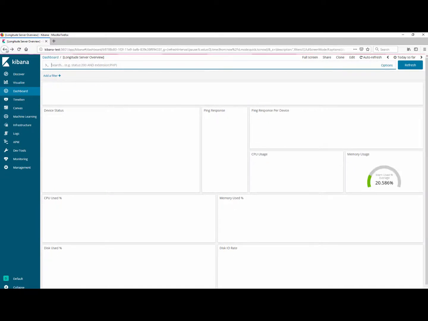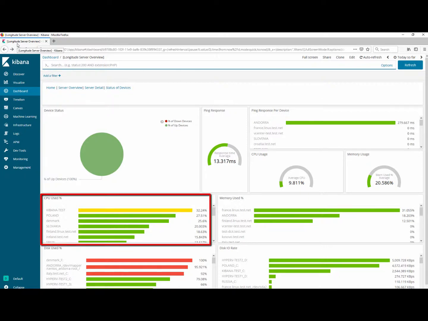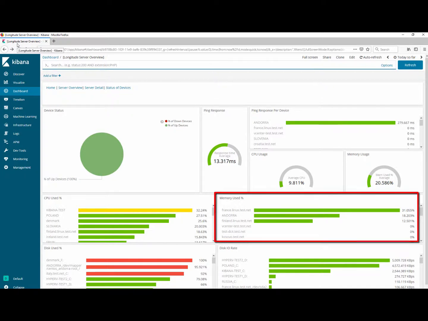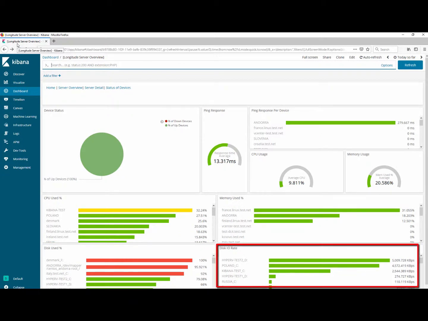And also we have visual representations of when there's resource depletion problems. So I've configured this because we're in a test lab. Anything over 30% in terms of CPU turns yellow. So we can see that Kibana test has turned yellow. But you see here, high level, we see our CPU usage, our memory usage, disk usage. You can see where I have drives that are full, and we're looking at disk I/O as well.